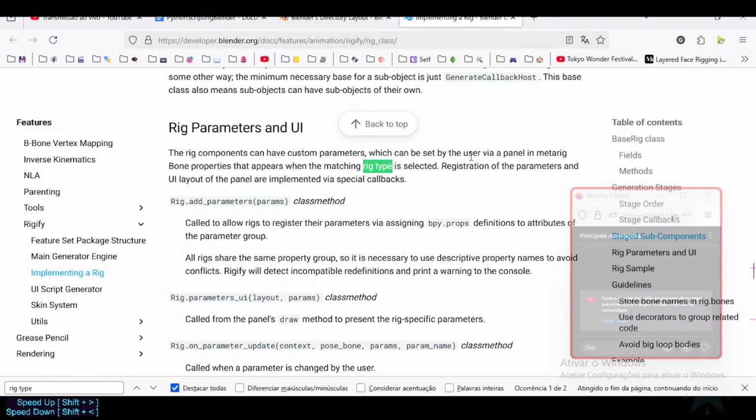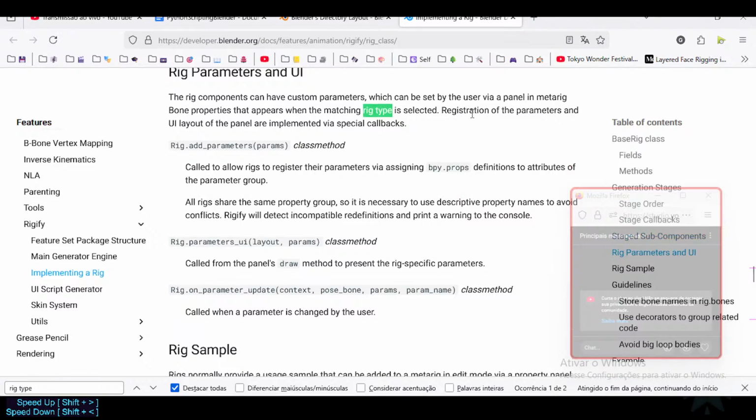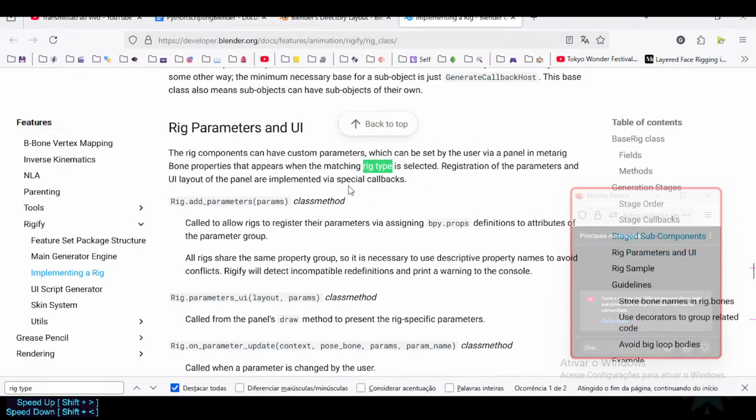Which can be set by the user via a panel in the meta rig bone properties at pose mode, right? That appears when the matching rig type is selected. Yes, so this construction, we've checked that in Blender right before, in the inspecting of some sort of Python UI. Python, I think, was the name of the file. Registration of the parameters and UI layout.